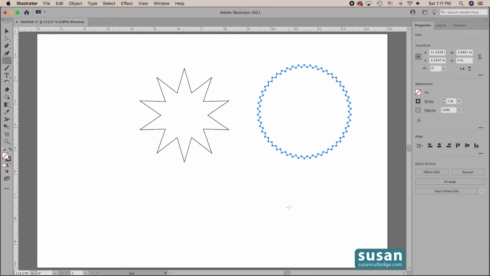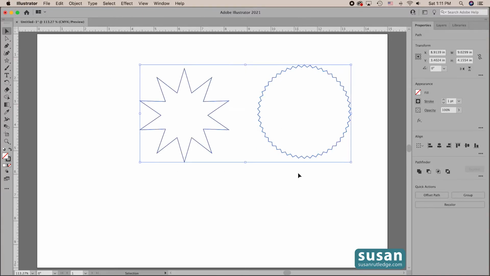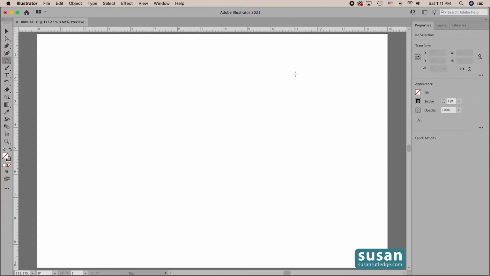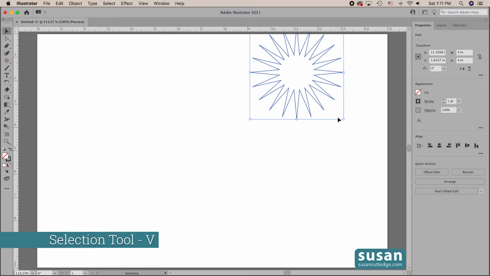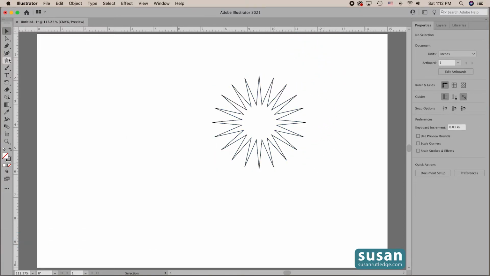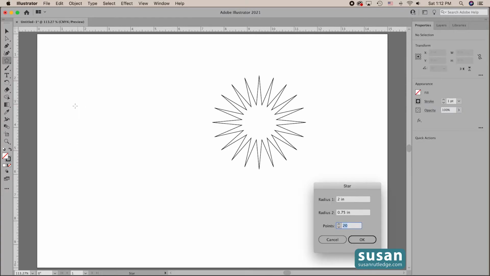All right, I'm going to cancel this and let's delete these and we'll do one more. I'll get the star tool, click here. For this one, we'll leave radius 1 at 2 inches and radius 2, I'm going to change this to 0.75 and I'm going to change this to 20 and I'll say OK and get the selection tool, keyboard shortcut V, and then let's pull up the dialog box to remind us. Here we have 2 inches from the outside anchor to the center and 0.75 inches from these inside anchors to the center, and then we have 20 points.